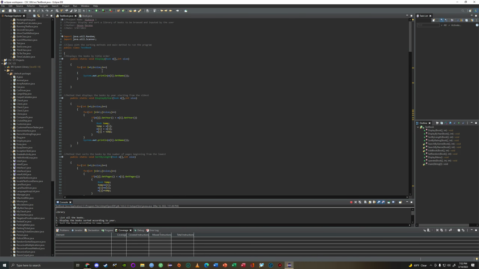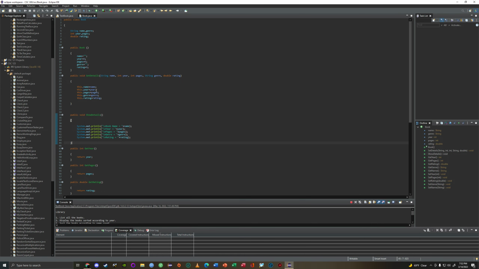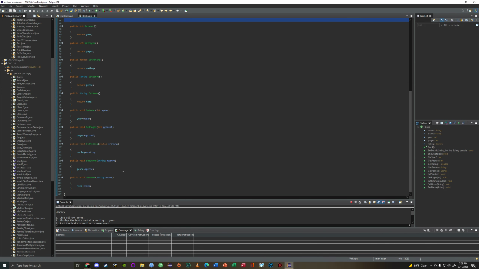Hello, this is a quick demonstration for Midterm Project 1, which asks the user to display and sort a library of books to be browsed and inputted by the user using arrays. And I'll just go over the second class first. This just defines the constructors and the getters and setters right here.